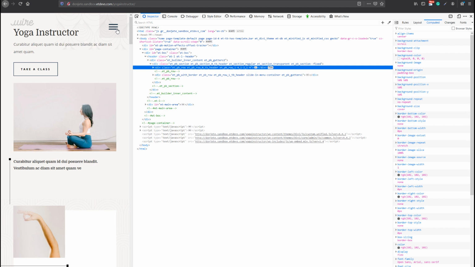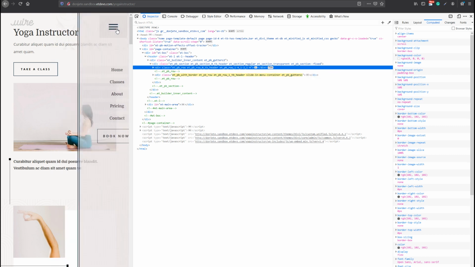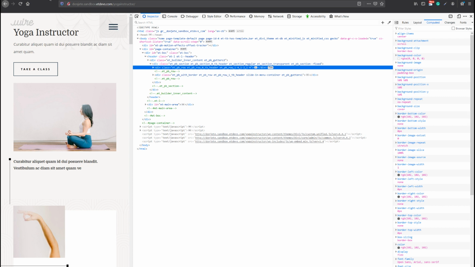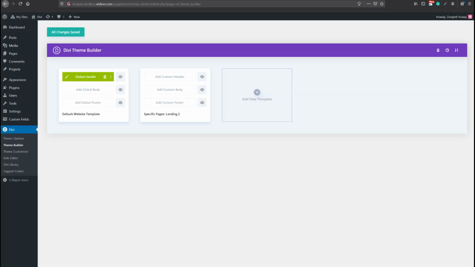So over here I have the example on a mobile phone. If I click it, it appears and it goes away again, just like that. All right, so let's get started.